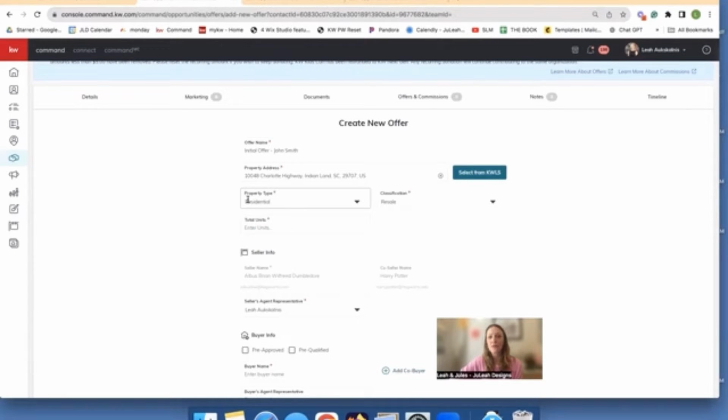The next couple fields are property type and classification. I can click on the down arrow here and select residential, commercial, or land. Let's say in this case, residential. The next field, same process: classification. We can click on the down arrow and select resale, new home, lot, farm, etc. I'll do resale. And the unit number, that's always going to be one. You're selling one property, so it's one unit.